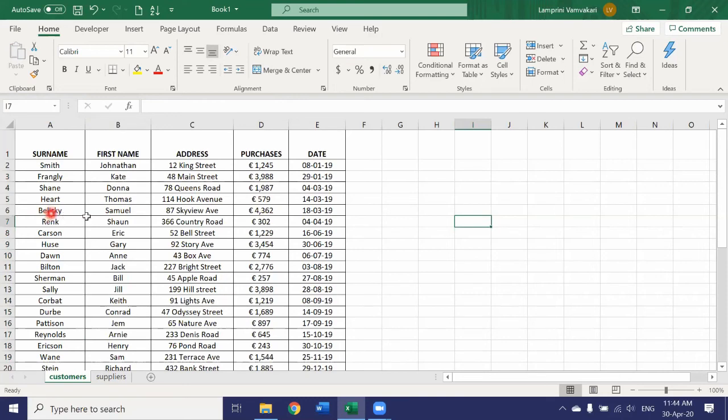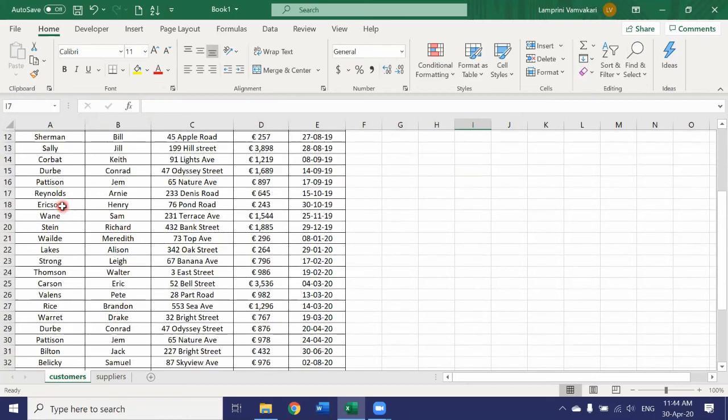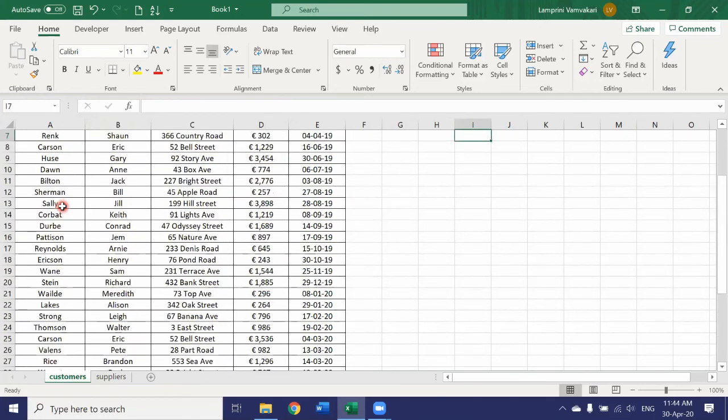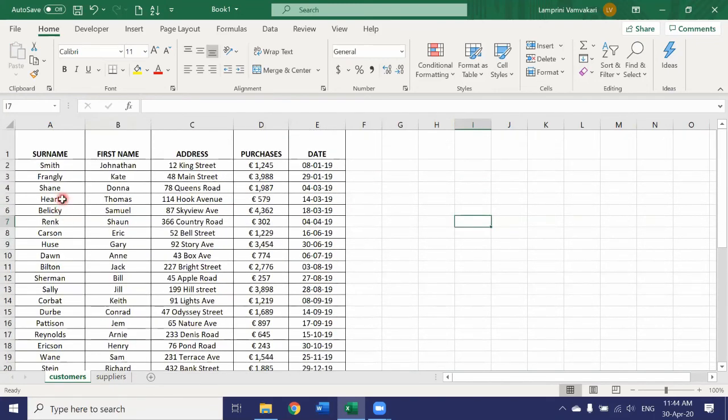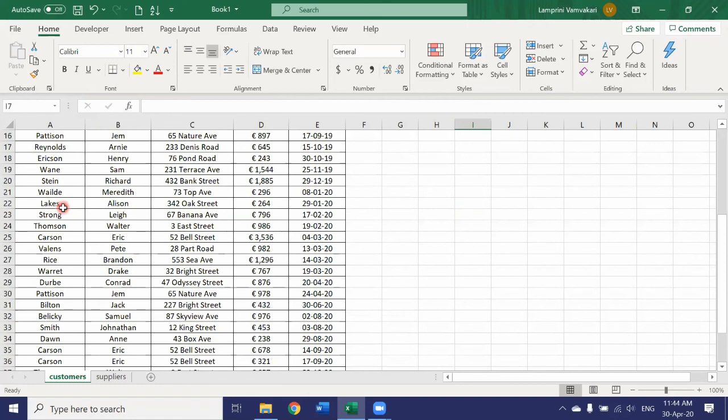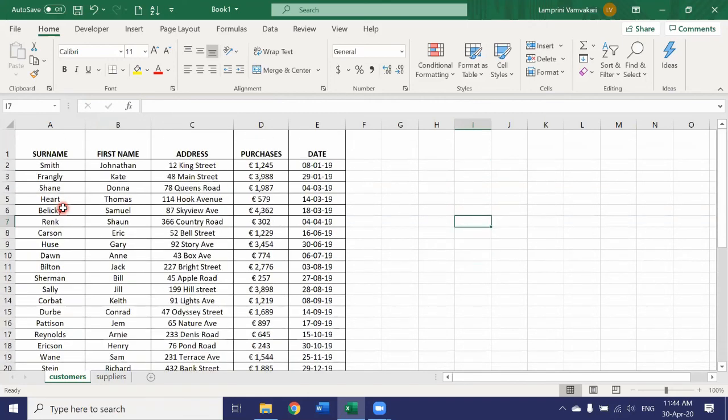Now you would agree that this is a much quicker and easier way to correct capitalization problems rather than correcting each and every record one by one. Because imagine if you had a very large spreadsheet and not a small one like this, it would take forever. That was the end of this tutorial.